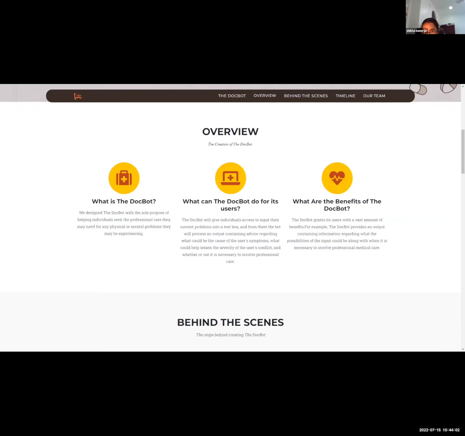And what can the DocBot do for its users? Well, the DocBot will give individuals access to input their current problems into a text box. And from there, the bot will process an output containing advice regarding what could be the cause of the user's symptoms, what could help lessen the severity of the user's conflict, and whether or not it is necessary to involve professional care.